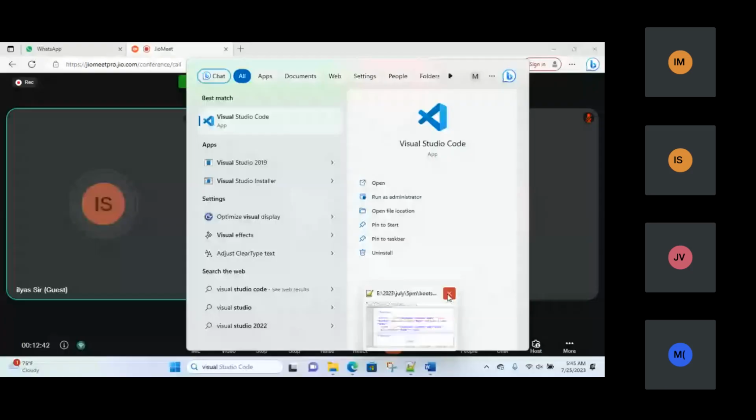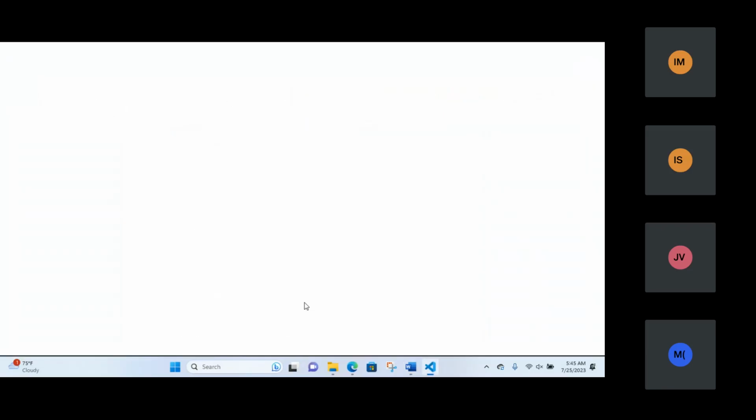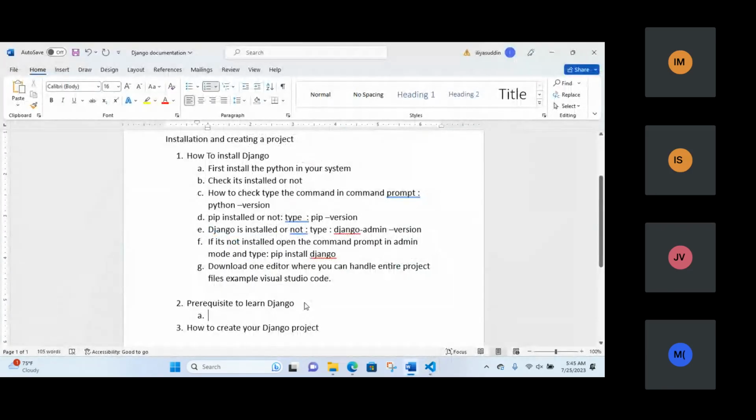Until it opens, let me go through the prerequisites to learn Django. What subjects must you know? You should know Python compulsorily. You should know basic HTML. These two things are mandatory. Minimum these things are required.